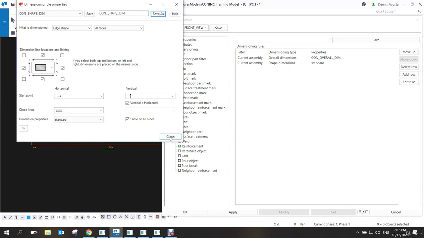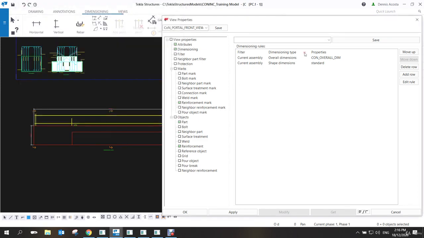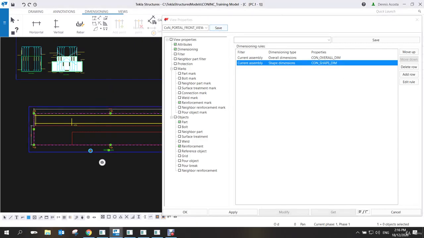And then close, and then select again con shape. Okay, make sure that you save that one to the view, and then select and modify.